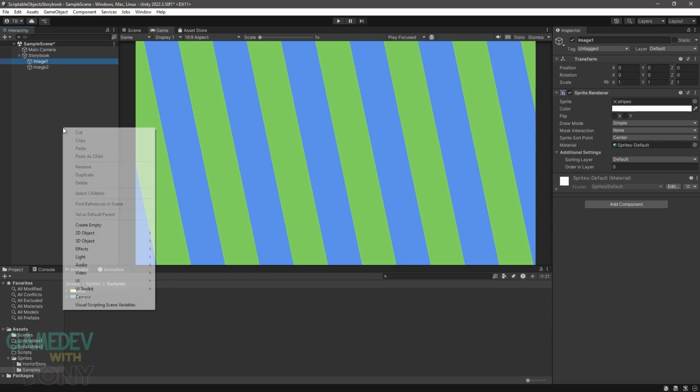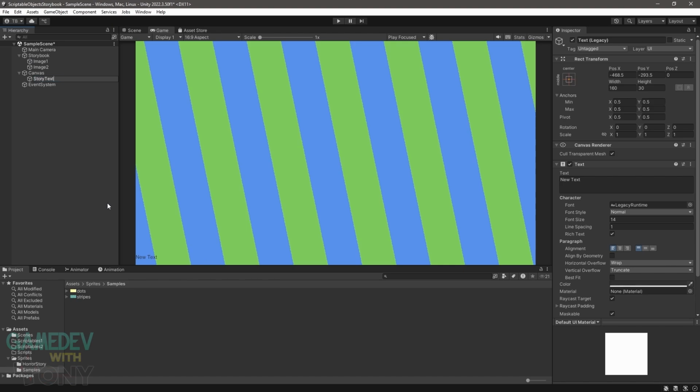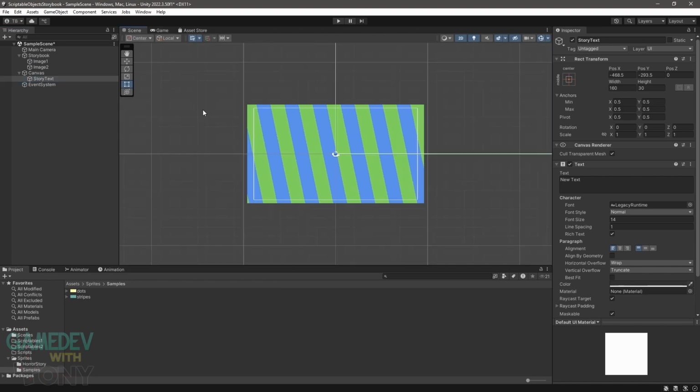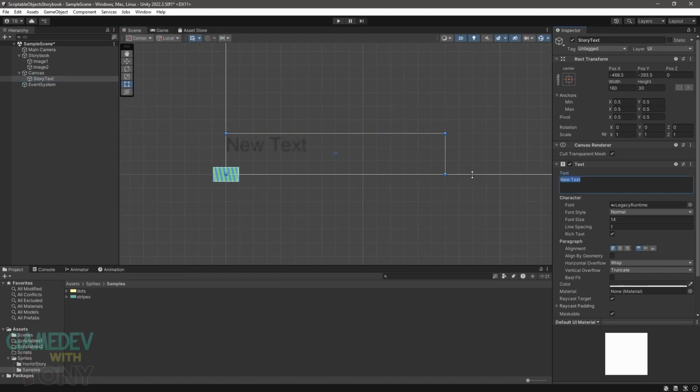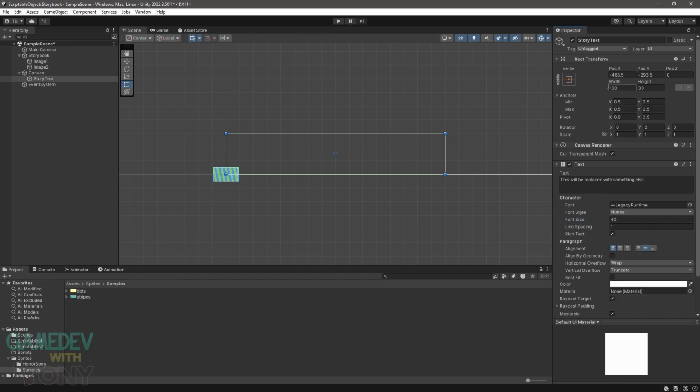We'll add the UI controls next. Start with a text object and call it StoryText. Adjust its properties. You can leave the default text if you want, since it'll be changed when the app runs. Set the font size to 40, vertically align the text to the middle, and color it solid white. We'll anchor it to the bottom middle.